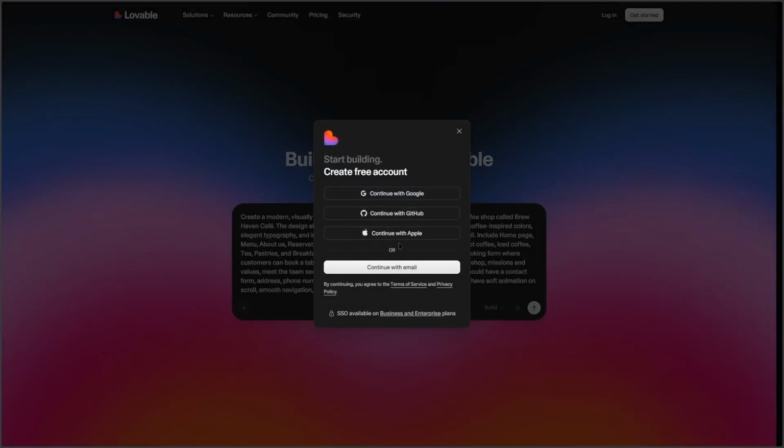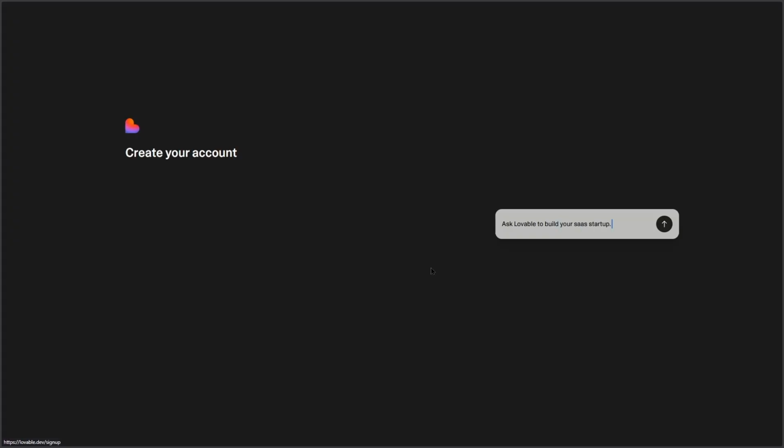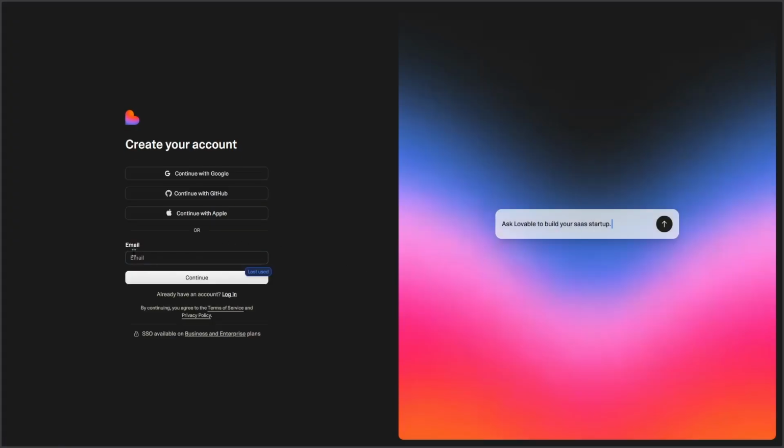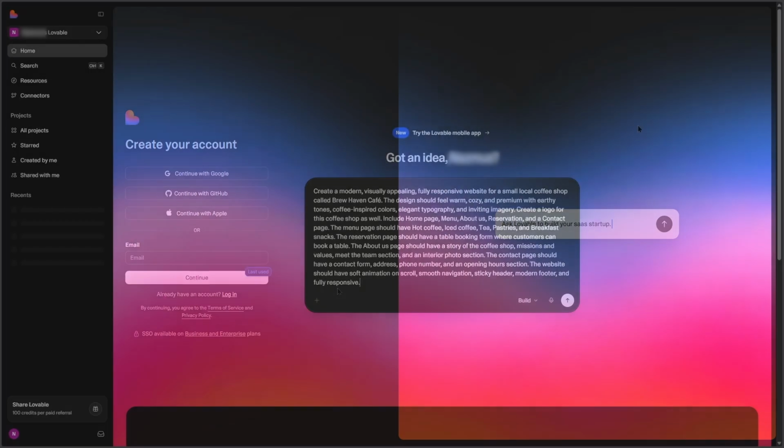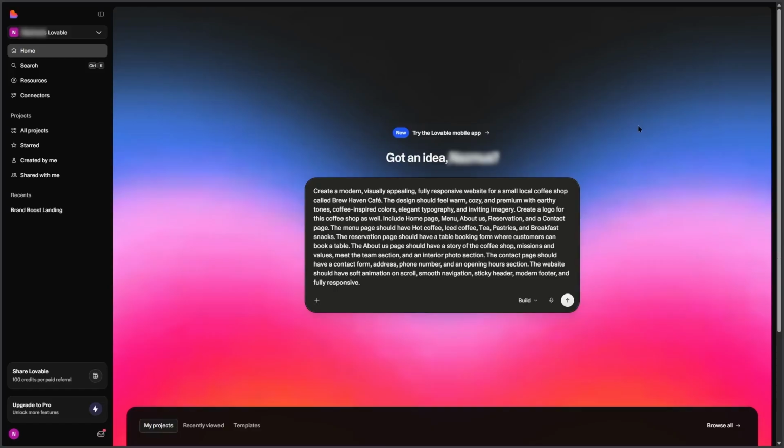So let's go ahead and log in as we have an account. We're going to click on continue with email. We're going to add in our email address and password and log into our Lovable account. All right, so we logged into our account. And now we can see that our prompt is still over here.